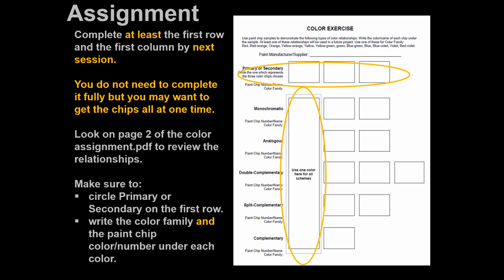So, for the next time we get together, I would like for the color exercise two things to be done. The first row, that first part, the primary or secondary, and just pick the color you're going to use in that first column. So you're going to have one color chip here, and you're going to have three color chips here. These three color chips will either show a primary scheme or a secondary scheme. And this color chip will just be a single color that you're going to use to finish out the rest of this project. So it doesn't have to be fully done yet.